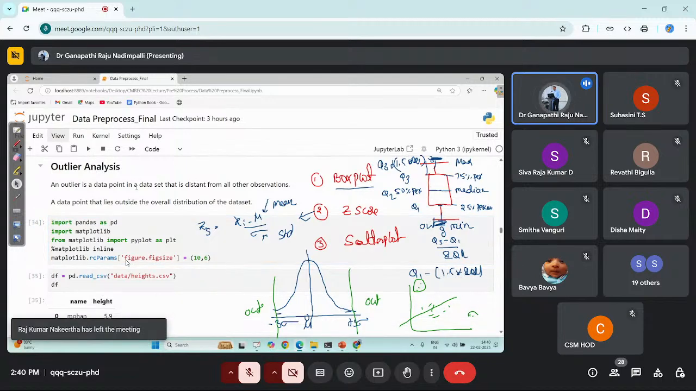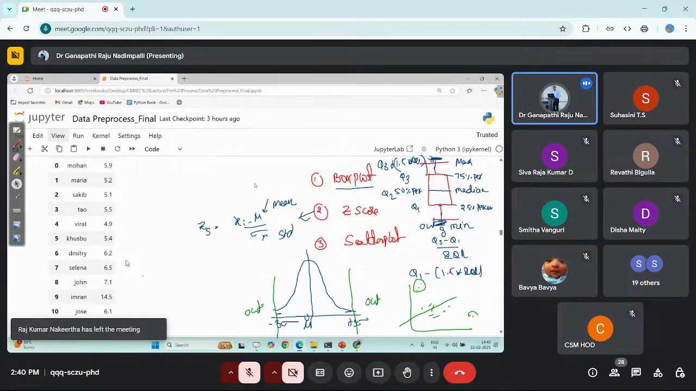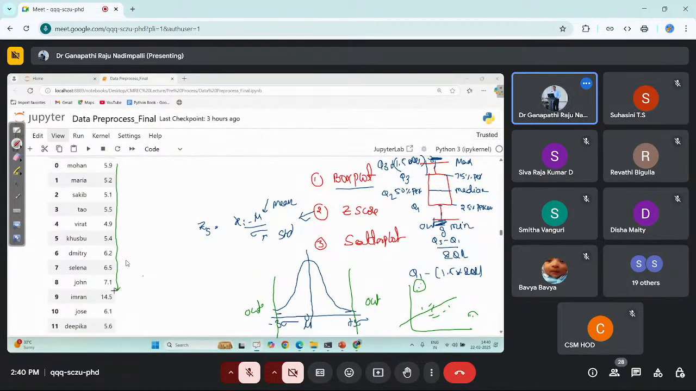Now, I will be taking the height of a person in the data. See here, whenever you look at the height data, I have the name of a student and the height of a student. Can you observe? Manually, can you please tell me which data is an outlier? Can I consider this as an outlier?